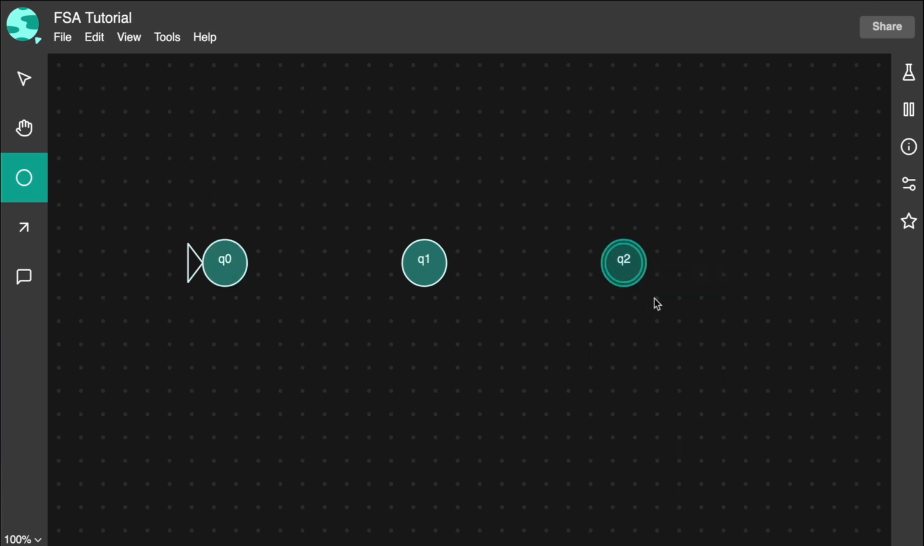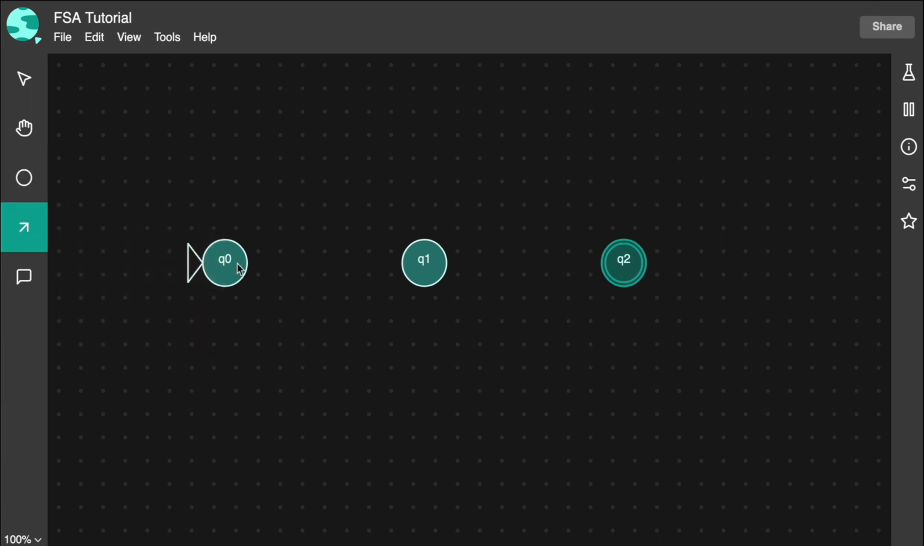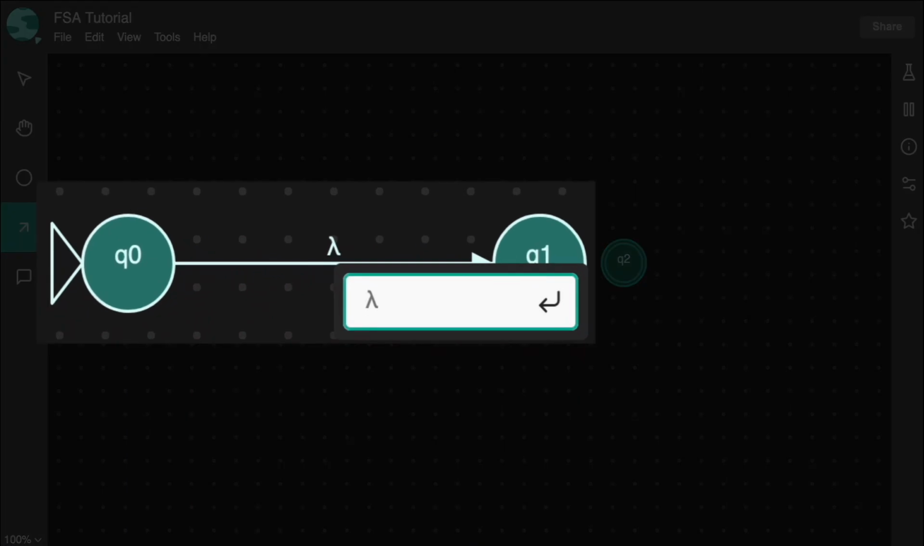Now that we have our states, we should define our transitions. Select the Transition tool from the toolbar. Click and drag from one state to another to create a transition. Let's create a transition between Q0 and Q1. A dialog box will appear where you can label the transition with a symbol. The default symbol is lambda, representing the empty string. We will change this character to an A.